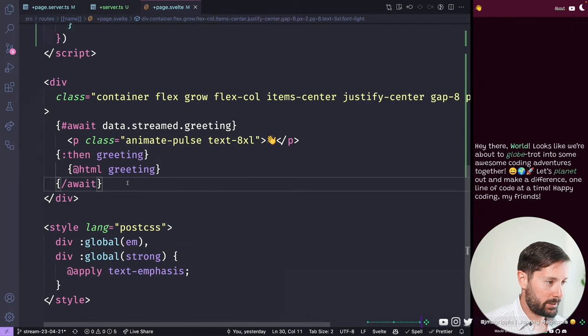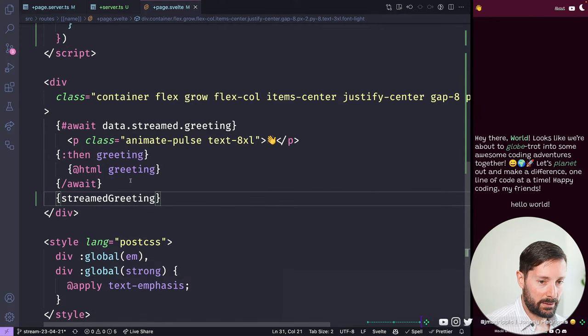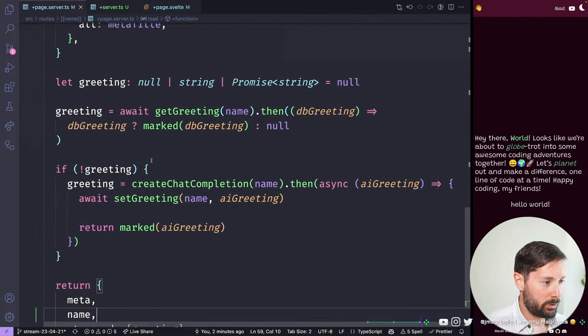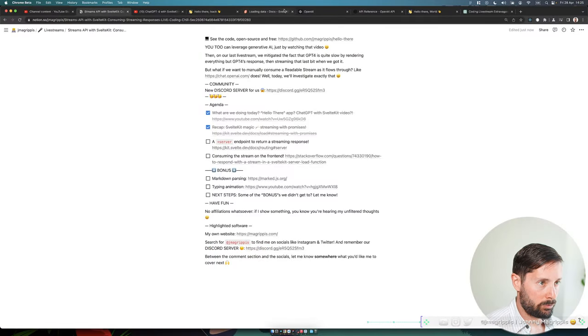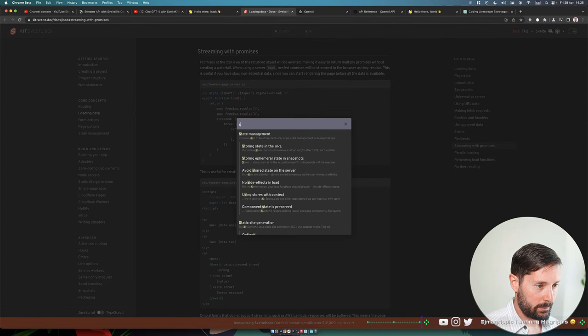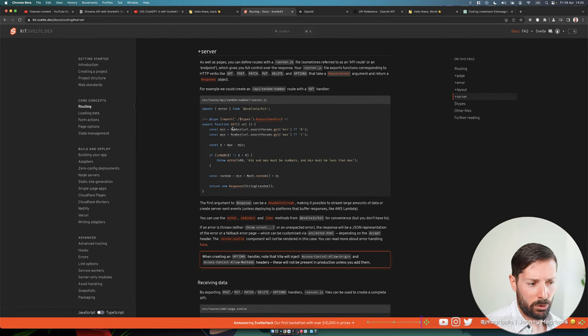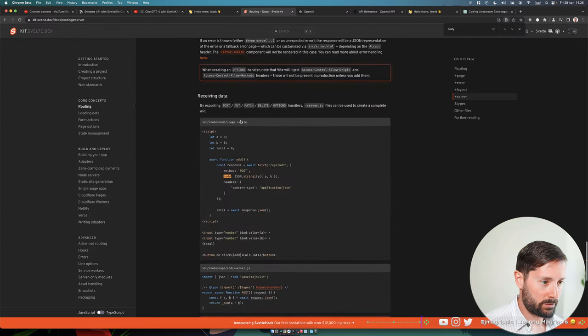And let's render the stream greeting here. So I expect this to start empty, and then almost immediately it returns a hello world, because that's what we return in our server method. We also want to make use of our JSON body. And for that, maybe there's an example here. I'm not sure if SvelteKit does this magic of parsing the JSON body for us.